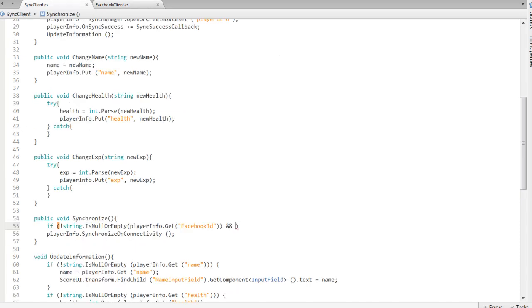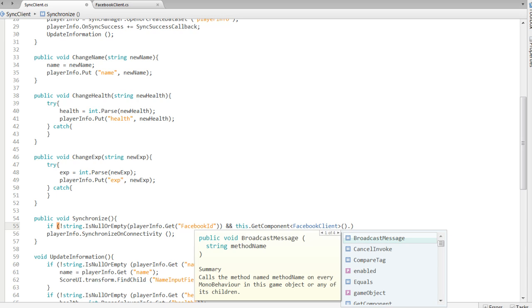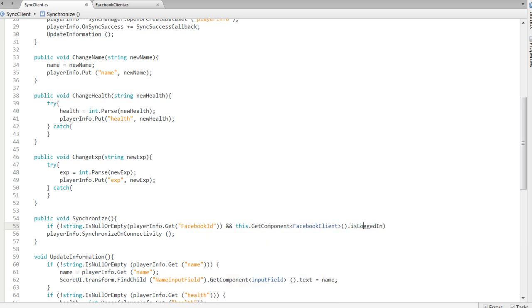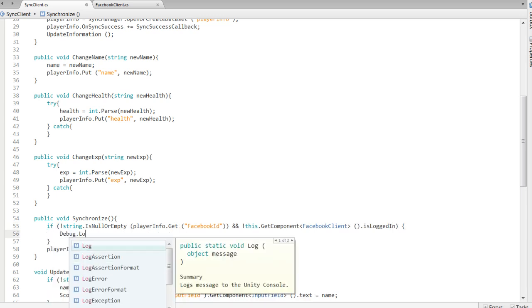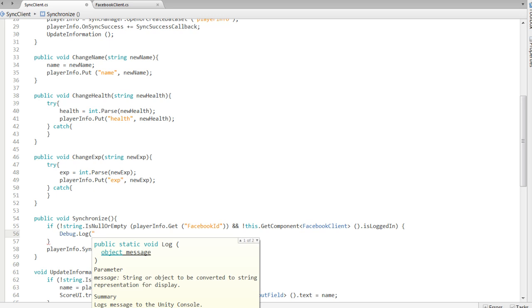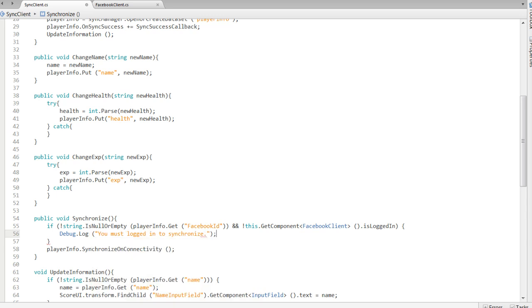Like this, here I can test if I get the component which is called Facebook client, and its variable is logged in. So if we logged in once on Facebook and we are not currently logged in, we shouldn't synchronize. We are going to make a message in the debug console like "You must be logged in to synchronize." That way we won't get our bunch of errors that I was telling you about.